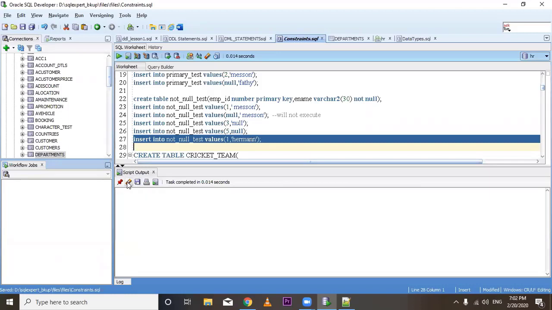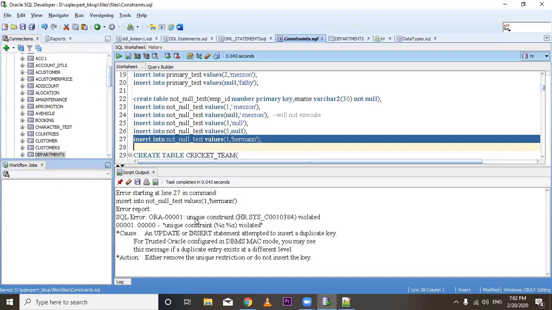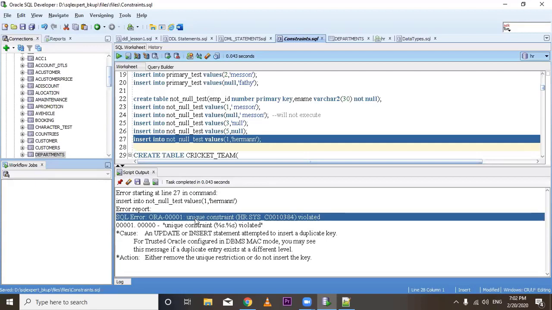Any idea what type of error message you are going to see when I run this? I think it's not allowed for the primary key duplicate. Unique constraint violated. Okay. Whenever you are trying to insert some duplicate values, write it down. Take notes in your diary or anywhere. Whenever you try to insert duplicate values, you will get unique constraint violated. Note it down so that you won't forget.